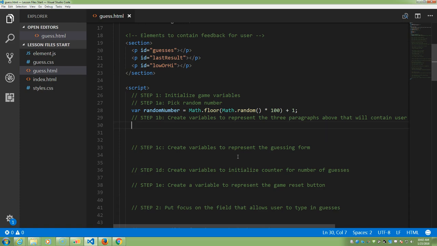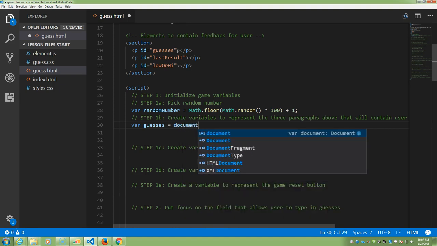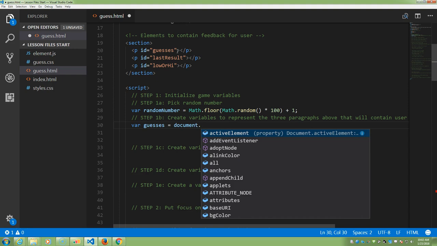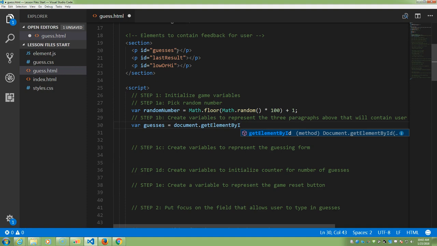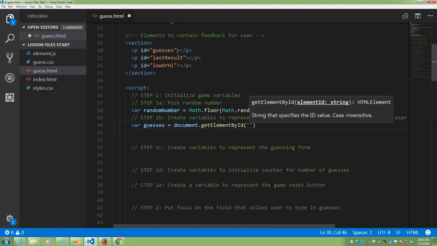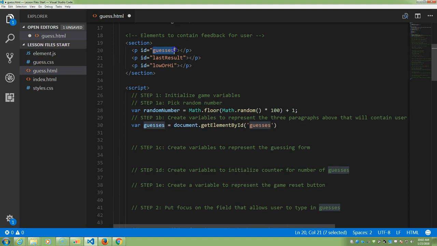So for the first one, which is the list of guesses, we'll use var guesses equal to. Now we're going to talk to the Document Object Model. I can use this ID as something to grab. I can use the DOM API, document dot, and I can do two things. I can use a querySelector, or I can use getElementById, and then in here I can say guesses. Match this exactly, the ID of the element.